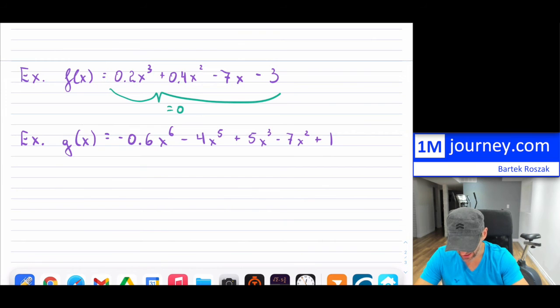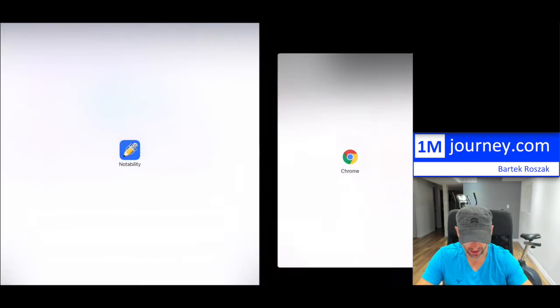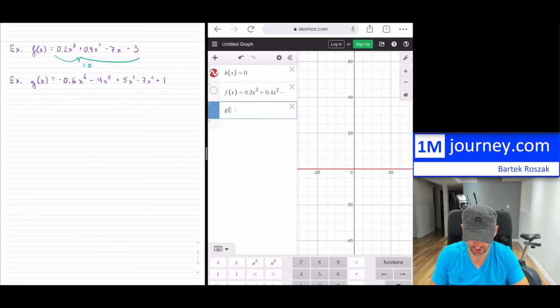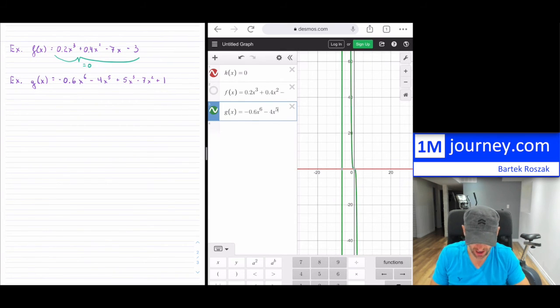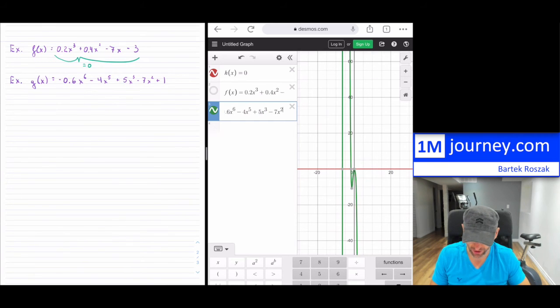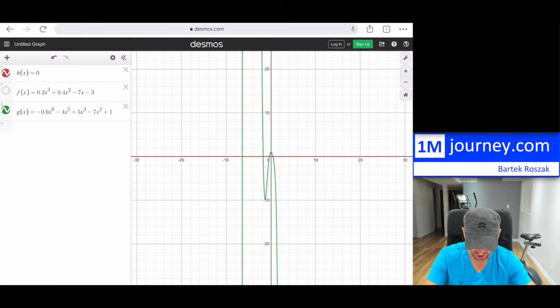So if I go back again, and if I take out decimals, just as I did in the previous one, let me flatline this one, and let's put this g of x in here. Now this one's going to be much bigger, so negative 0.6 x to the 6 minus 4x to the 5 plus 5x to the 3 minus 7x squared plus 1. Well, this one isn't as pretty, and let's see how many crossings we have in here.